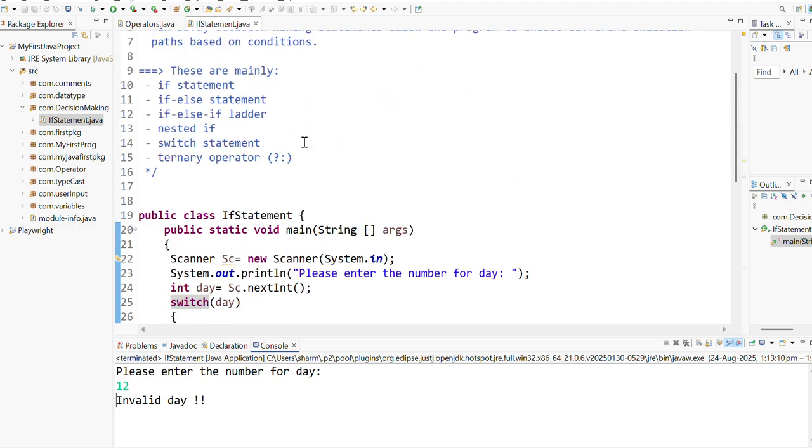So guys, this is all about decision making. And about the ternary operator, we already discussed it in the last tutorial. If you have not gone through that video, please go through it and you will get a better understanding of how the ternary operator works.